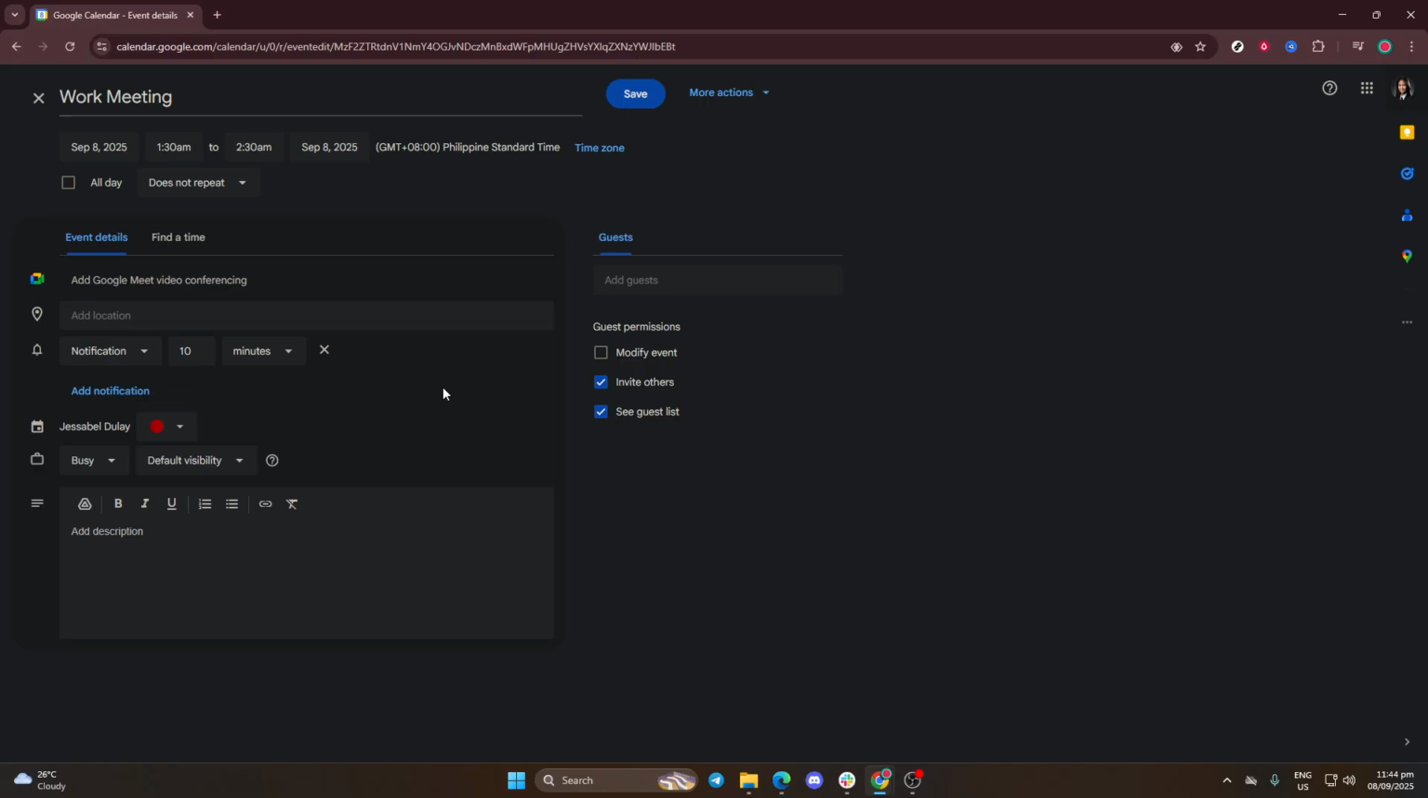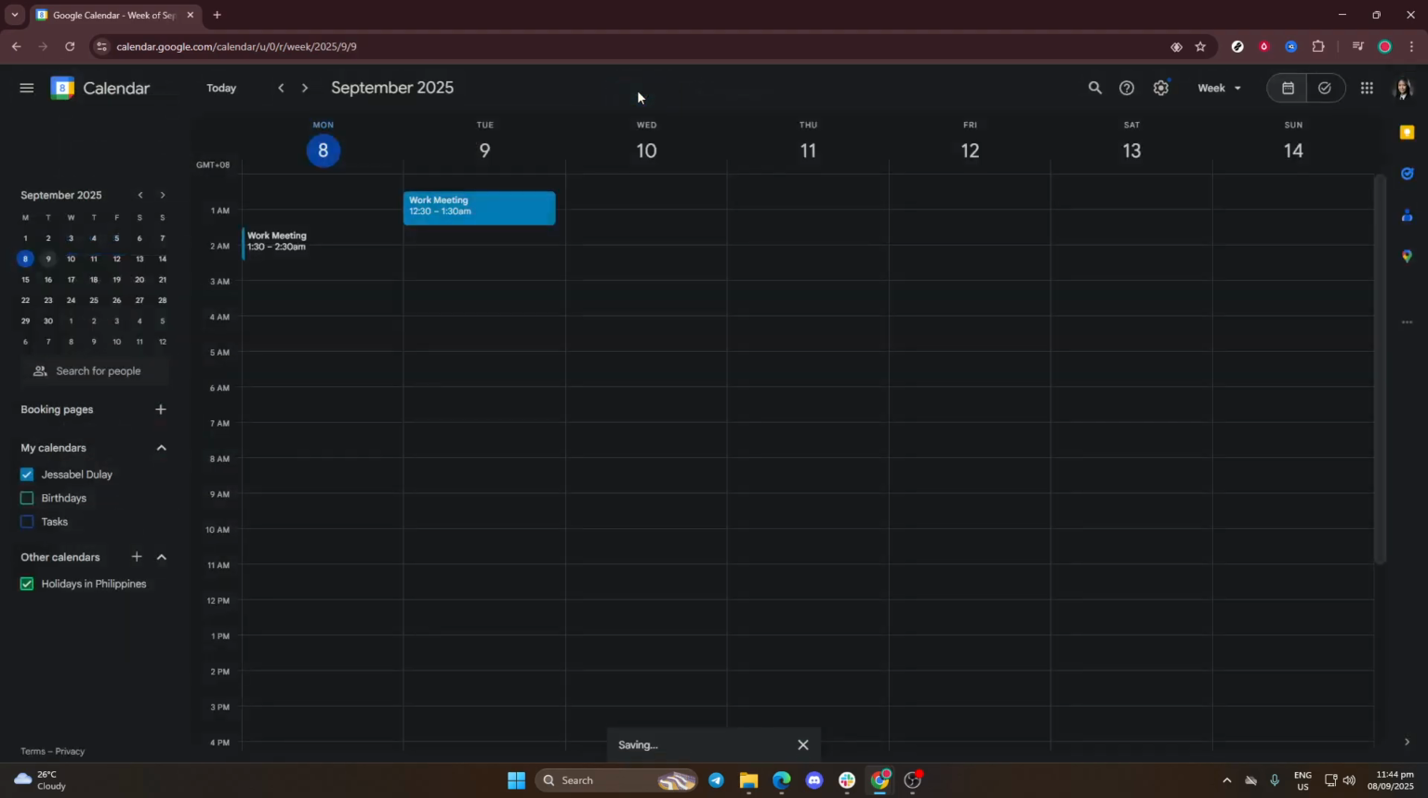There is typically a save button located at the top of the event details screen. Click it to ensure that your color adjustments are applied. Once you've saved, you'll be taken back to your main calendar view where you can immediately see the change in color for your highlighted event.